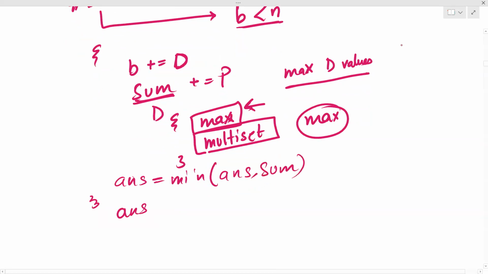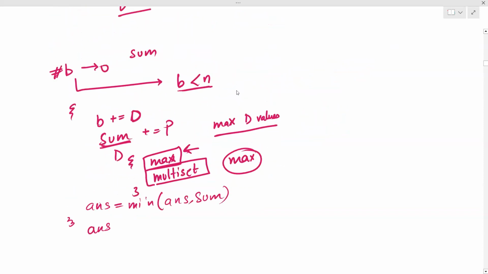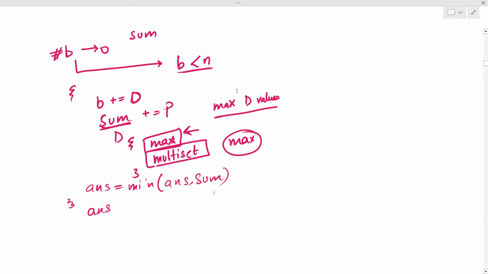Is it clear? Yes, no, anything? What about others? Is anyone having any doubt in this? Yes, you can also sort and take prefix sums, because you can sort this and then take the maximum values. You can do it like that also. But is the idea clear? Is anyone having any doubt in this problem? Okay, so I'll show you the implementation.